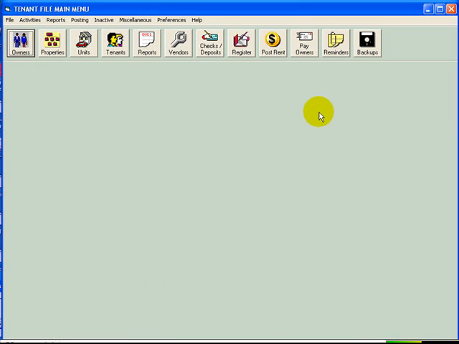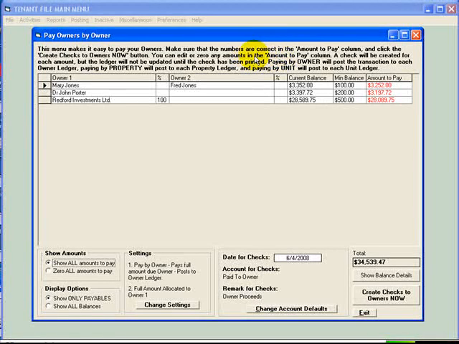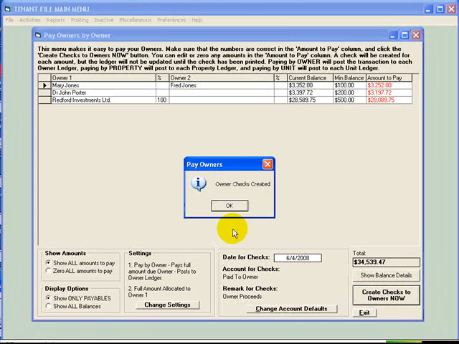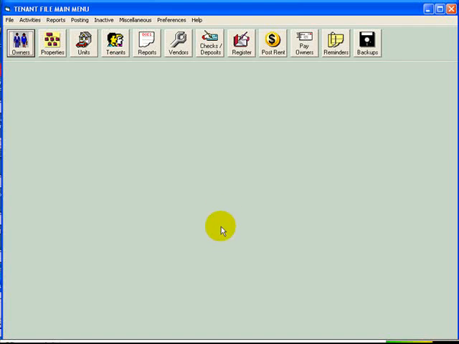So easy as that. If you're a property management company and you want to pay owners, you can see the balances on here to pay the owners, the minimum balances, and then you can choose to pay the owners right here. Create checks to owners now. Let's say I want to create checks for all these owners. It's a one-click kind of thing. You just click that right there. The owner checks were created, and if you have it set up to send it out through the printer, that's what it'll do right there.